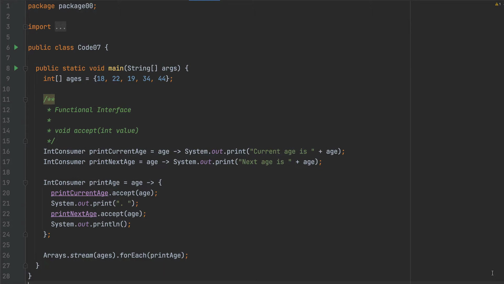It simply calls print current age followed by a print statement, print next age followed by a System.out.println. Notice when I use the print current age and print next age instances, I invoke the accept function.